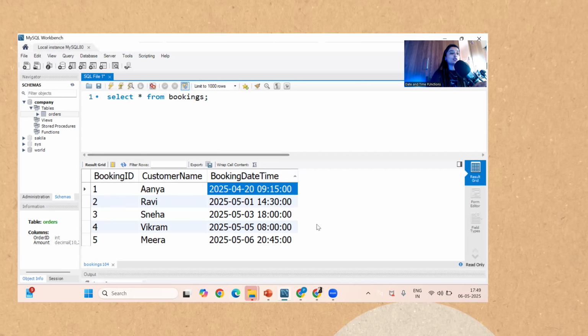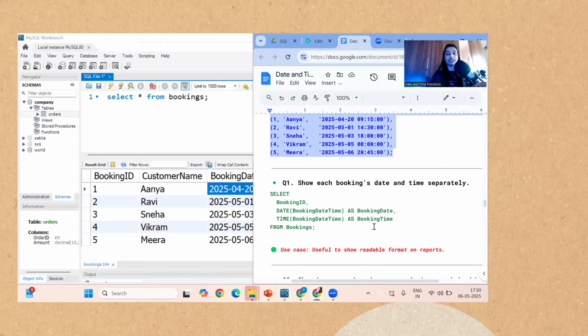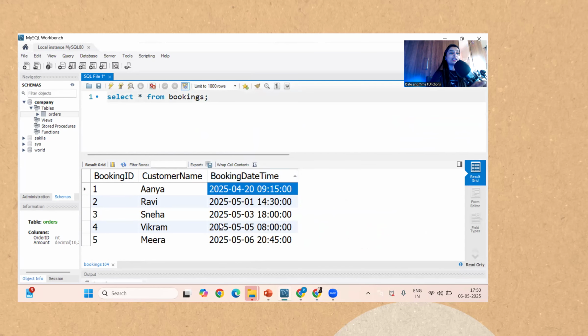Okay, so let's see the first question, guys. Now very carefully, you have to read the question. Write a query to show each booking's date and time separately. So this booking date and booking time we have to display in separate columns. So how to write the query?